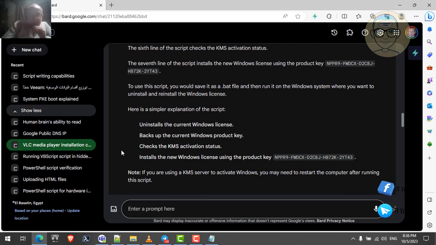So this is basically uninstalling the current Windows license, which is for Windows 10 Pro, and then it backs up the product key for Windows 10 Pro, and then it will check the activation status. I think here it will deactivate the Windows as a whole, and then it will install a new license key, and then it will activate it as Windows 10 Enterprise.